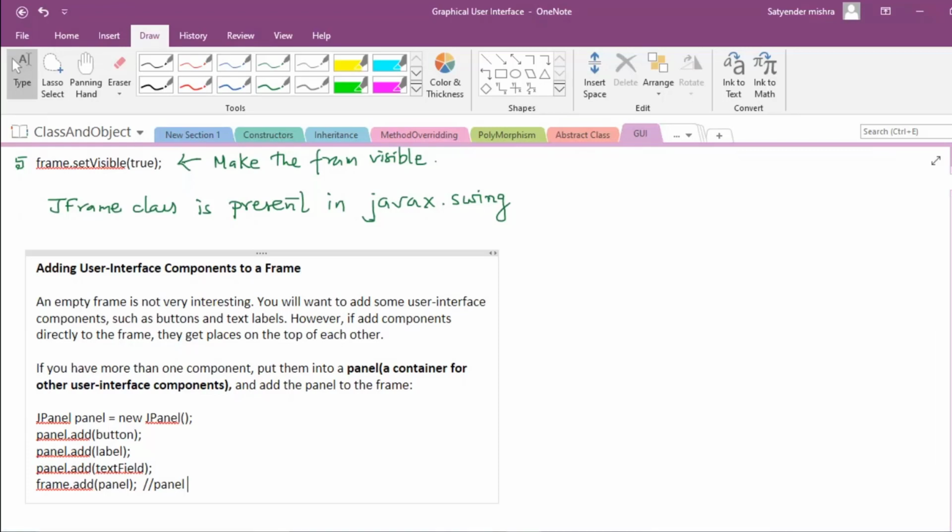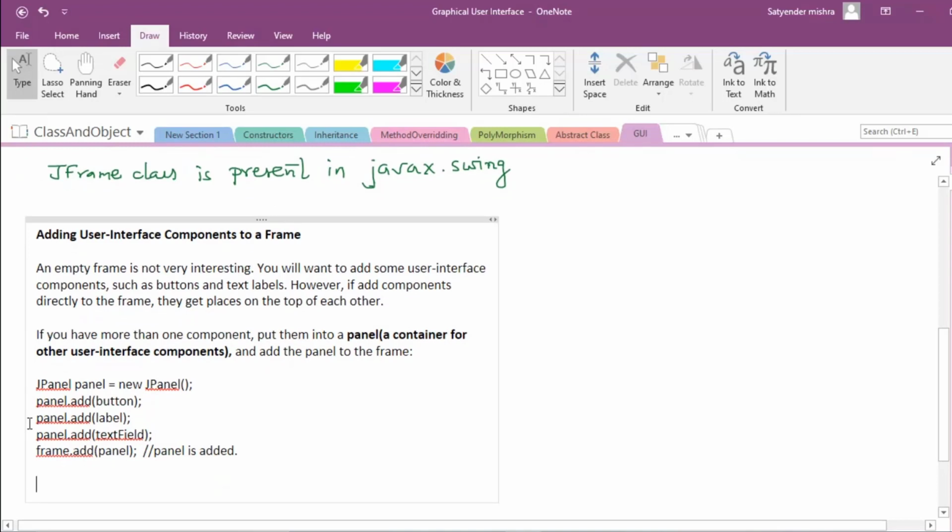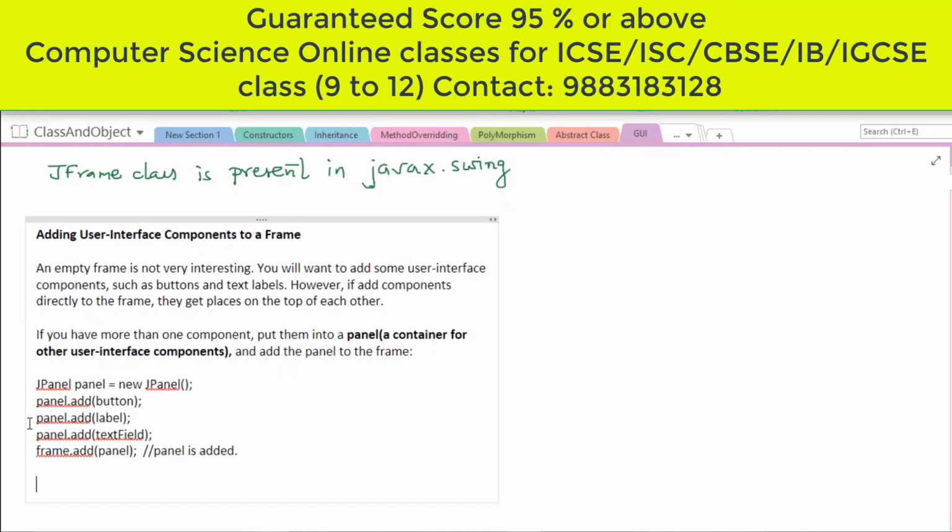So you first construct the components, right? And after constructing the components, you can add the components to the panel, and then add the panel to the JFrame. That is the concept, right? So first we need to construct the component, then we can add the component to the panel, and then after that we can add the panel to the frame. Right? We are done with that one.